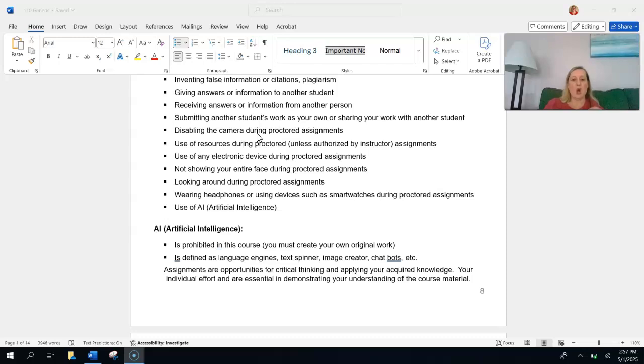Using unauthorized resources. The only resource that you can use is on that final. Anything else that uses Proctorio, you can't have anything. Using electronic devices. So if your cell phone is sitting next to you and you're looking at it constantly, that would be cheating. Not showing your face. I need to see all of your face.